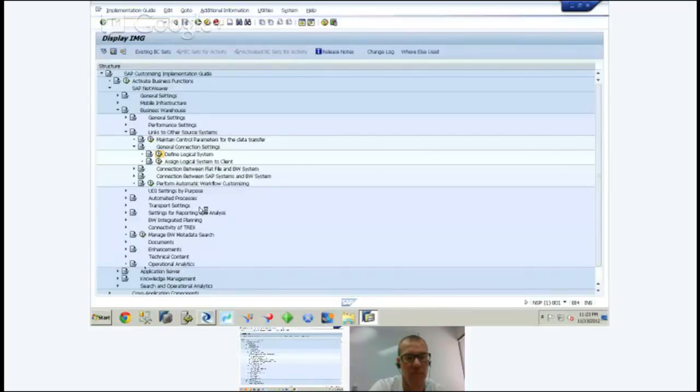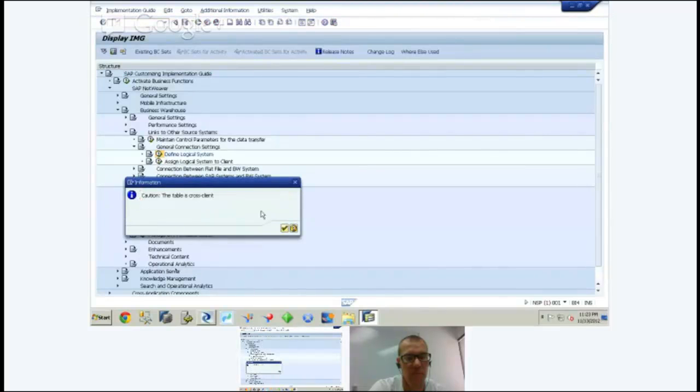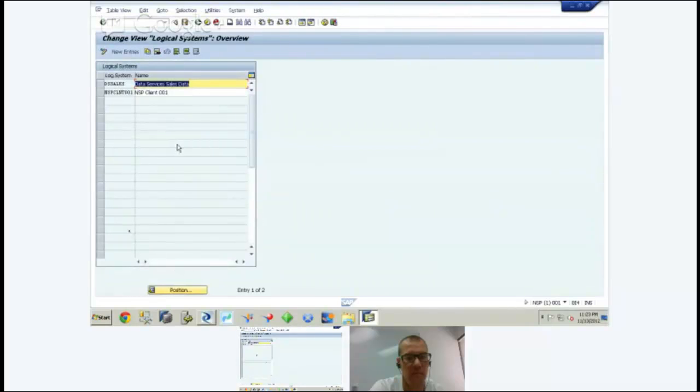And what you want to do for that is ignore the warning. And you just click on create a new entry up here, and you create this entry that we see here, NSP CLNT 001, and you can give it whatever name you want. I call it NSP client 001. NSP is the name that the trial system always has. So every SAP system has a 3-letter name, kind of, or system ID, and that's NSP in this case.